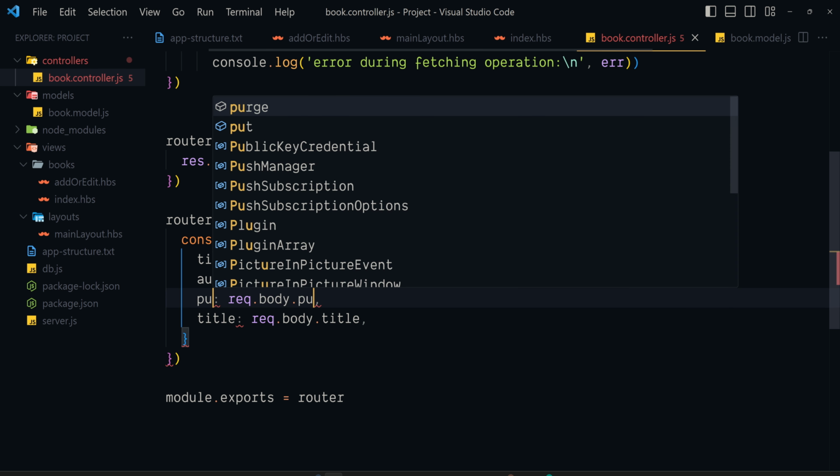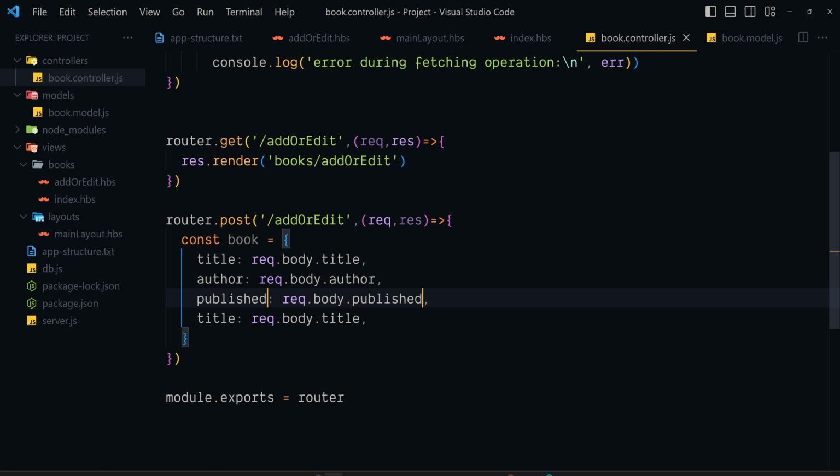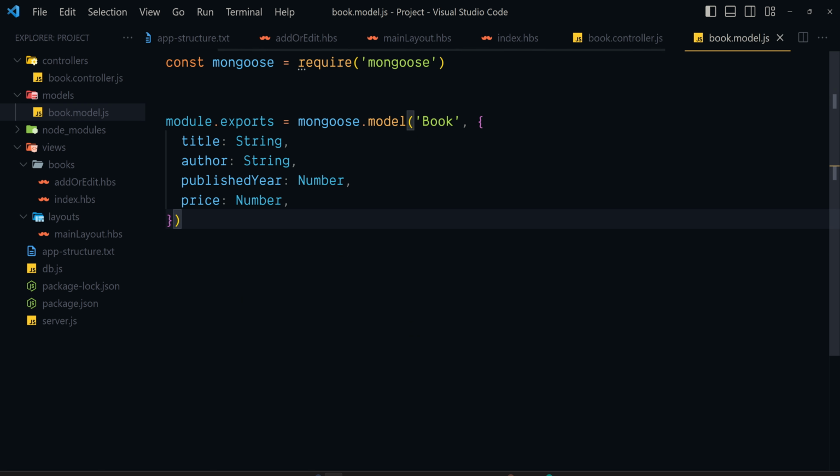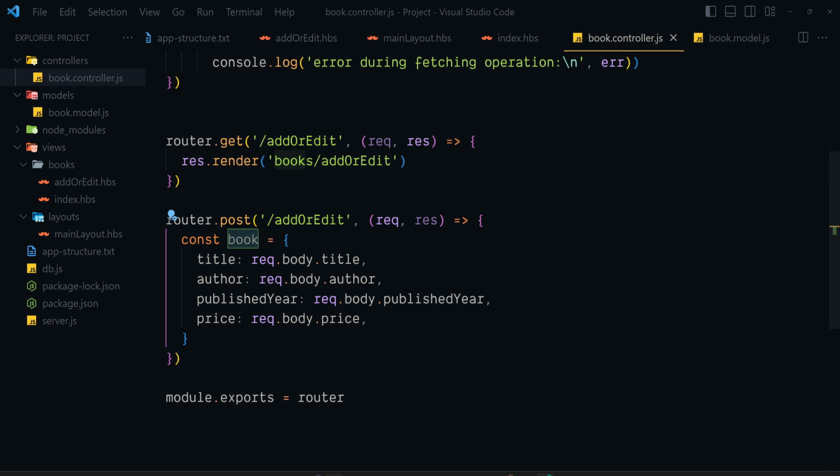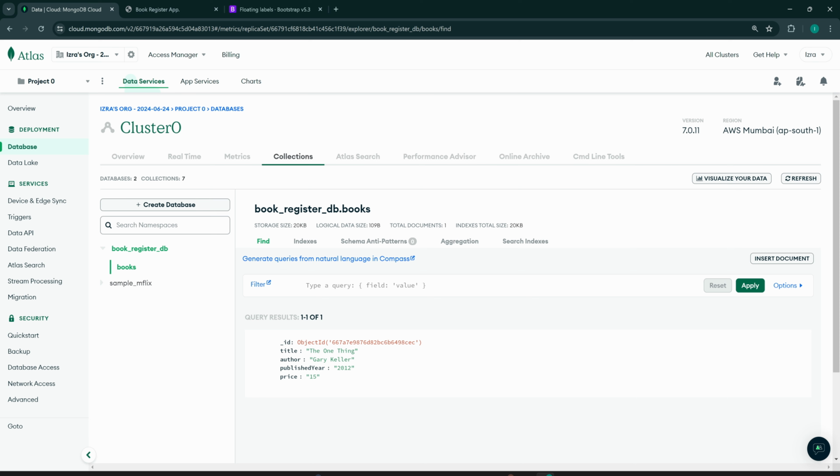So this is for published year. In order to avoid any typo, you can copy the property from here and let's do the same. Ctrl D, so both of these titles are selected. Hit backspace, paste the property that we have copied. That's it. Now let's insert this object book into this MongoDB collection here, books.